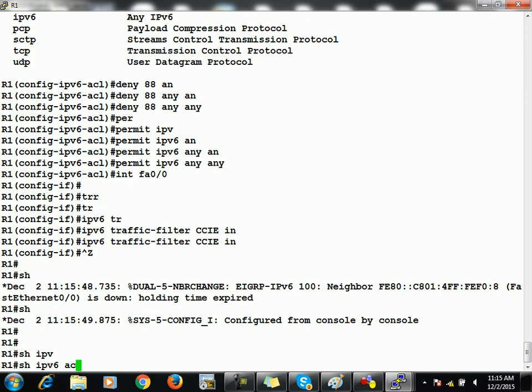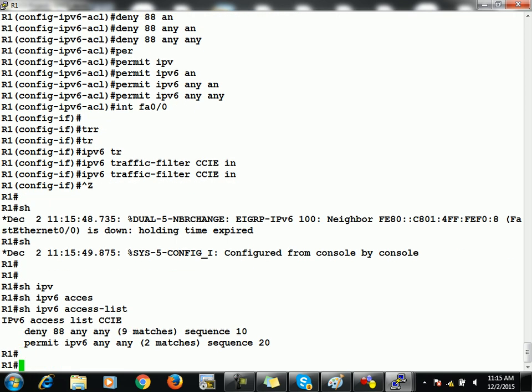Show IPv6 access list. So it is same as IPv4. Commands are quite different.